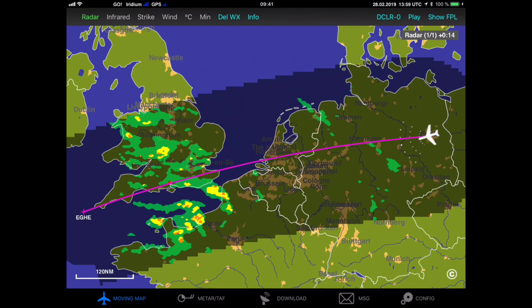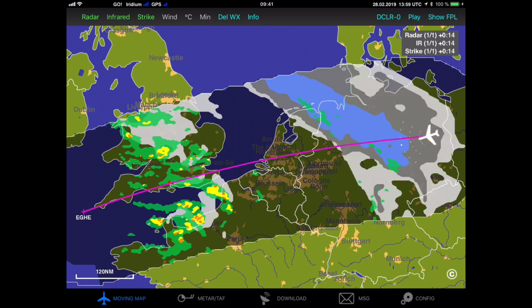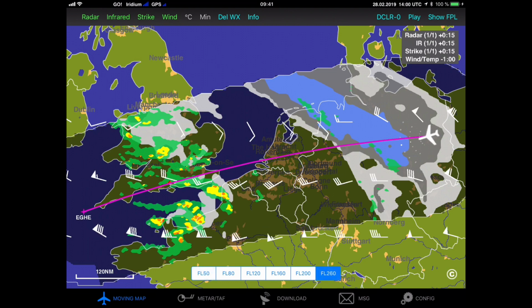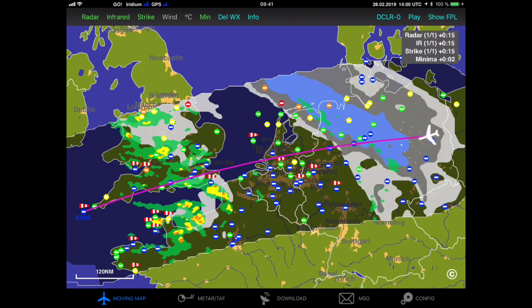So we see there's a wide corridor which was downloaded exactly along our programmed route. Then we can also add the strikes, but we have no strikes currently in Northern Europe. We can also add the infrared information. In addition, we have wind and temperature at different levels, and I'm going to select flight level 260 for the wind information on this flight. Finally, we also have the color-coded minima, which are METAR reports in a graphical form. If you have more questions on the details of those weather products, please have a look at my other videos.